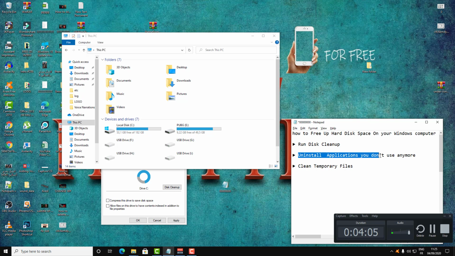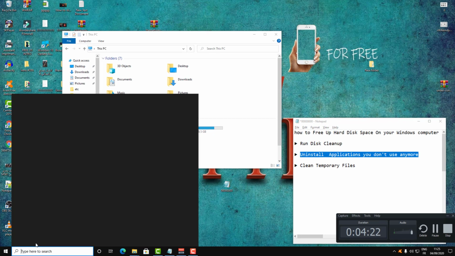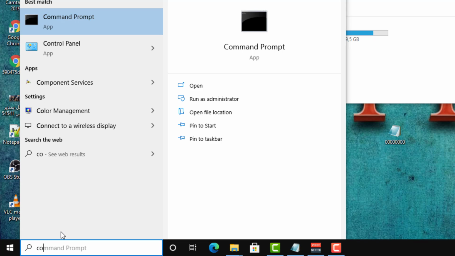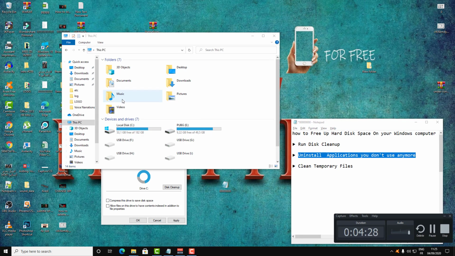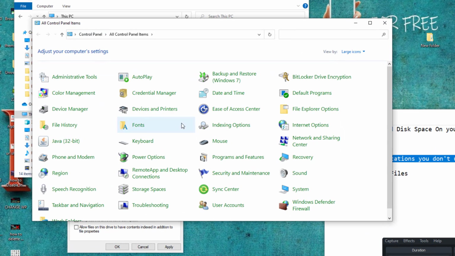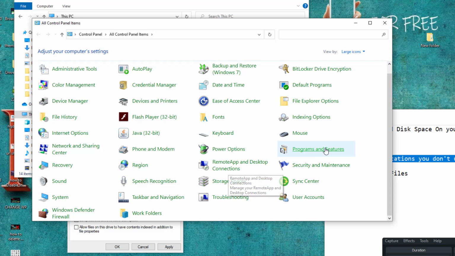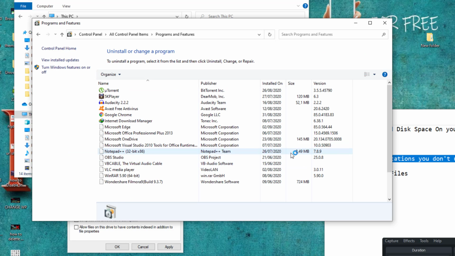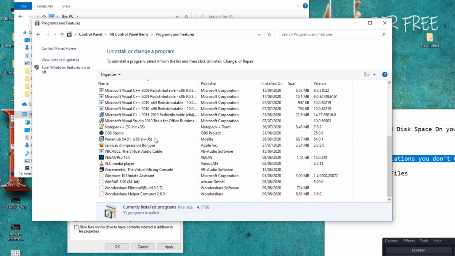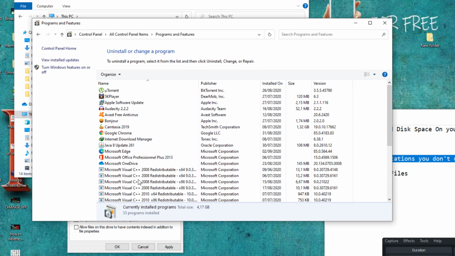So let's now uninstall our software and applications that we don't need anymore and we don't use anymore. Those software are still on our PC, but we don't use them. So just go to Control Panel and then go over to Programs and Features. So here you will find a list with all your software that is on your PC.